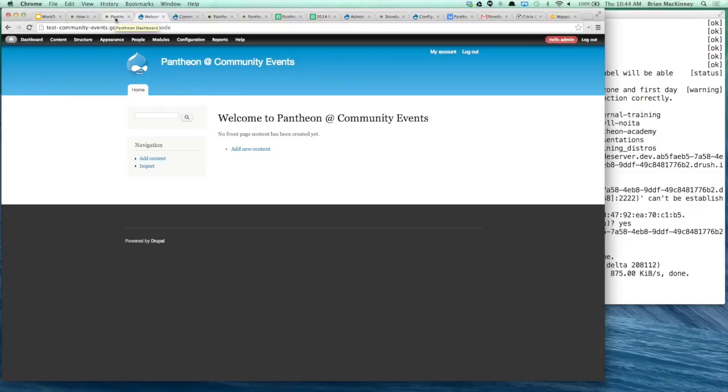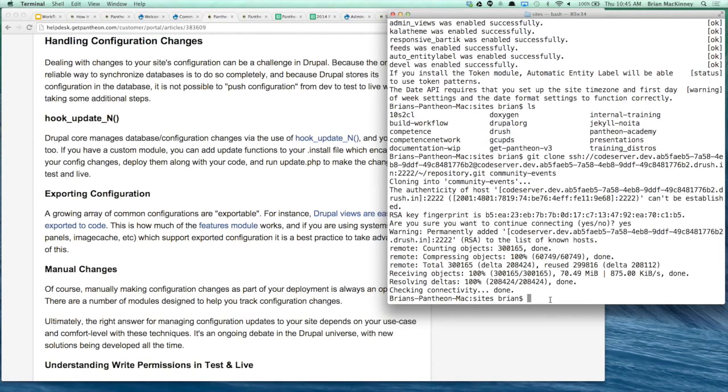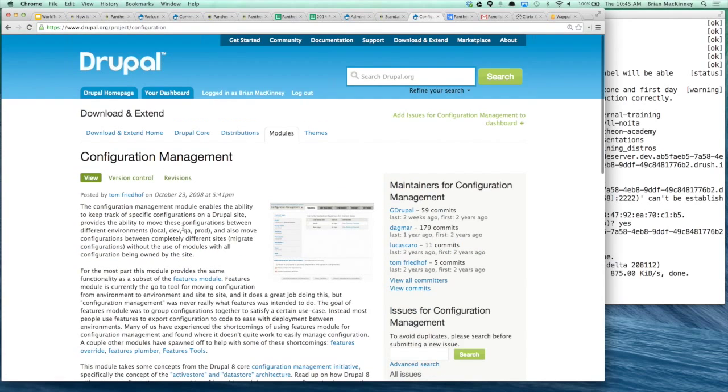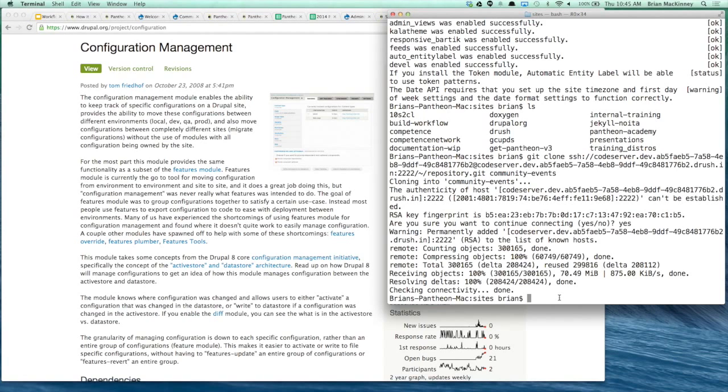Right. We want our database to be where we just store our content, and we want to export our configuration to code. So looking back at this article, there are a couple ways to export your configuration: using CTools exportables, using the Features module, or the new Drupal 8 way, also in Drupal 7, which is to use the configuration management module. So going back to my terminal, I'm going to download the configuration management module. I will put up the project page from Drupal.org for you to look at while I do that.